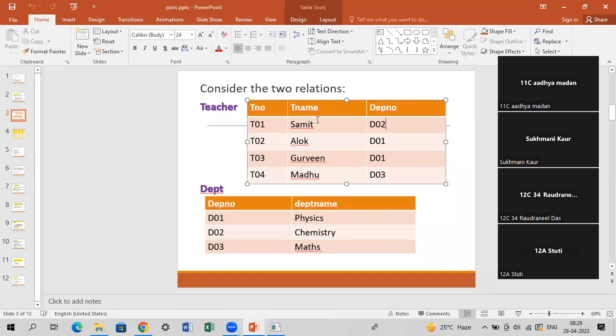Like I'm trying to say, I want to know the details of the department where Mr. Samit is working. So from this table I have to pick Samit's department number, take this department number, go to the department table, and from there I have to pick the details of D02. I again repeat, my question is, get me the department details where Mr. Samit is working. Stuti, are you getting my point? We are trying to learn today how to work with multiple tables in SQL.